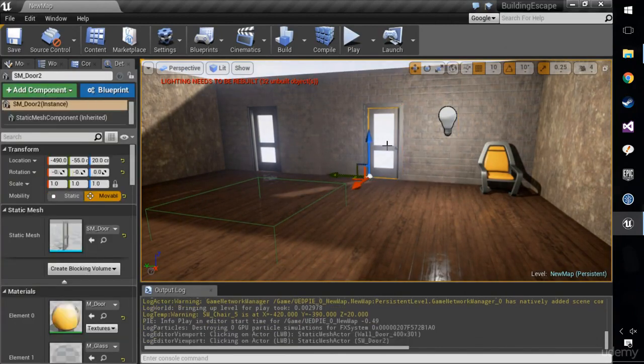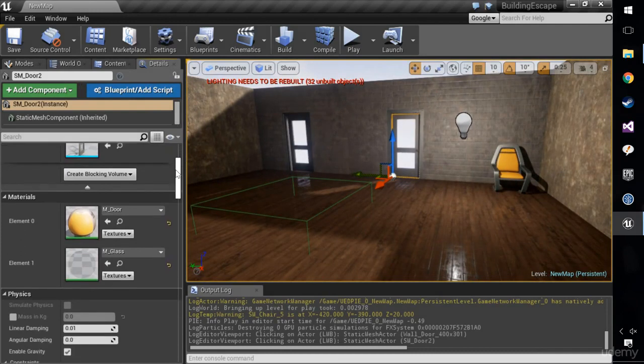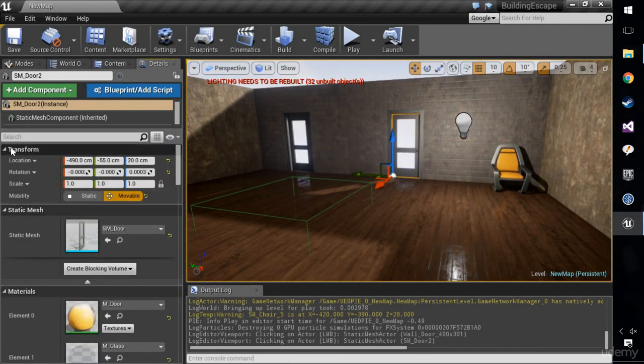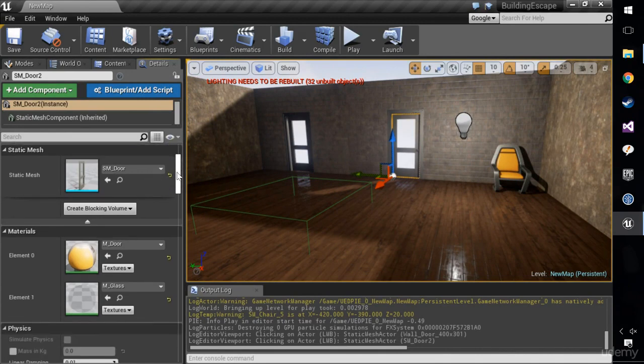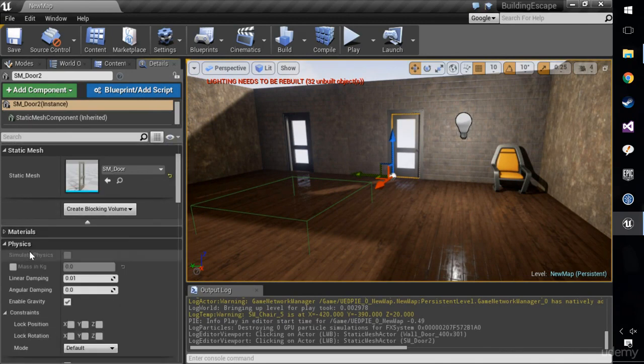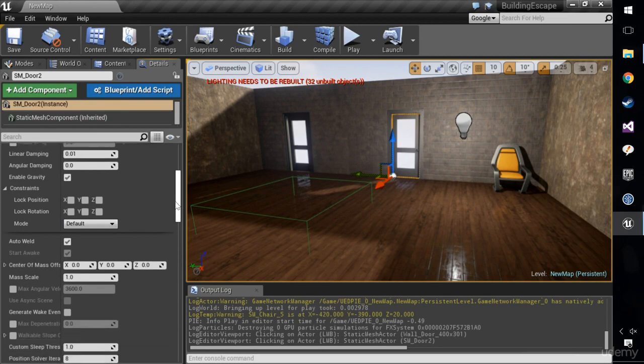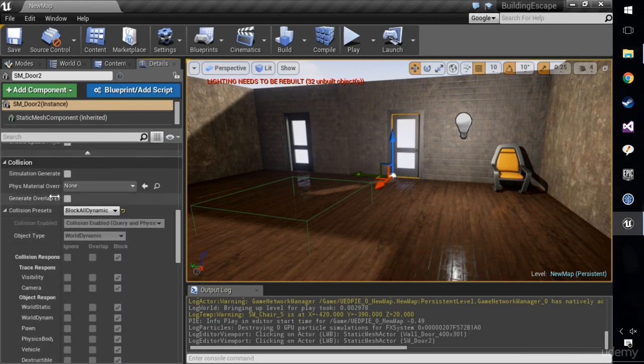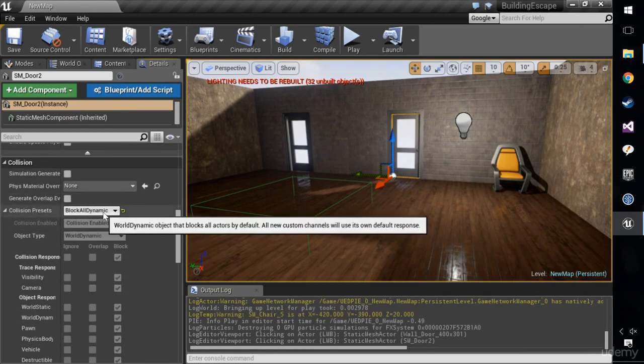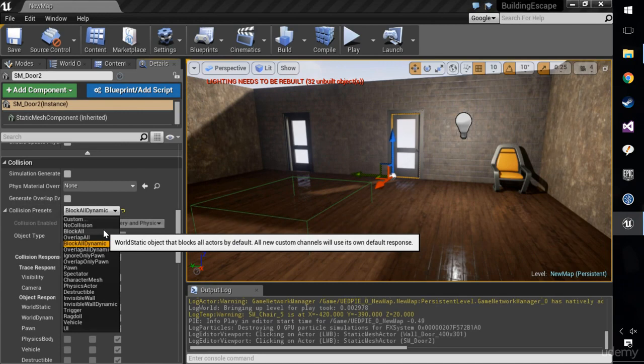If we click, say, on the door and we start looking in the details panel down on the left-hand side here, you'll see you've got several sections. Transform we've talked about. There's the mesh, which we'll be using. There's the materials, which have got nothing to do with collision. I'll collapse that. There's the physics, which is the physics engine dealing with materials, but generally the collision has been separated out into a separate thing here. And it's saying it's got a collision preset set, which is block all dynamic objects.